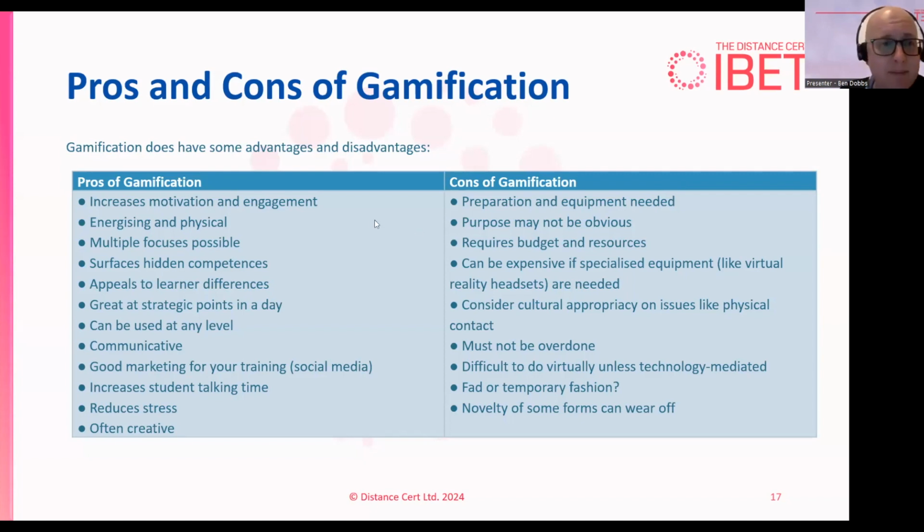Our concern is not people winning games. Our concern is learning. So pros, I'm saying motivation, energizing, multiple focuses. It can surface, it can bring out hidden competencies such as leadership. It can appeal to learner differences. It can be great at strategic points. We can, to a certain extent, use this at any level as well. It's communicative. It may be good marketing for your training if people are very much in work in the Saudi context, very much into Snapchat. So use on social media. It can increase student talking time, reduce stress, often creative.